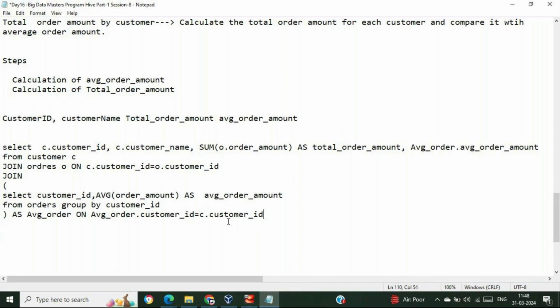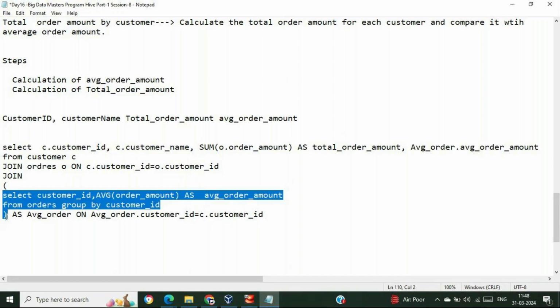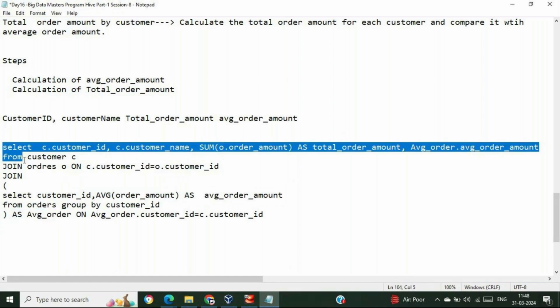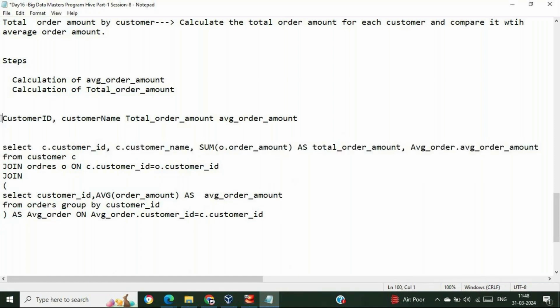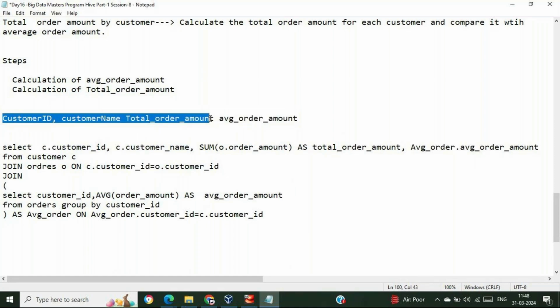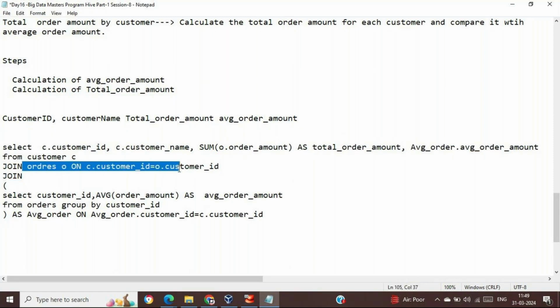All of you try to go through with the expression. Initially, I have calculated the average order amount, and I have given an alias as average order amount. Now, what I want to have are these particular 4 columns. For the first 3, I need to join the customers and orders tables. I have joined the customers table, from customer C, with orders. That is perfectly fine. And on which condition?